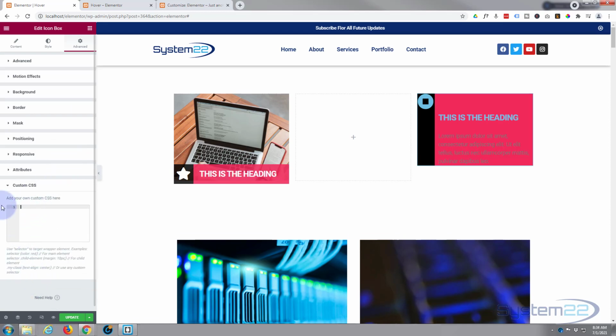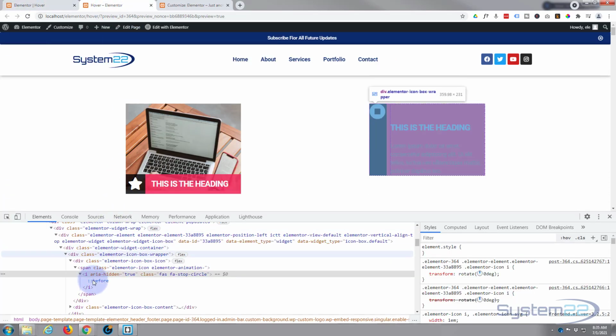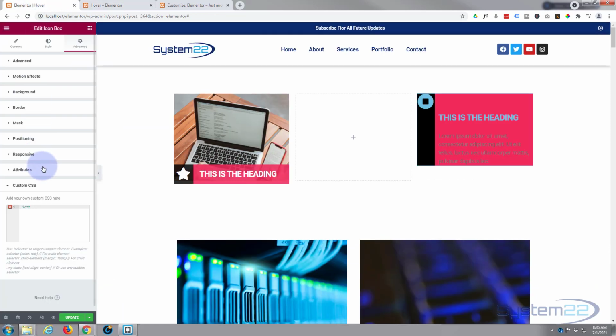So all class names need a period or dot in front of them, so it's dot, and then the class name, icon TT. Then we're targeting the icon. Remember we were targeting the icon, the I right there. So we need to put I. Open and close some curly brackets. And inside we can paste that bit of code that we copied from the Chrome Inspector just now.